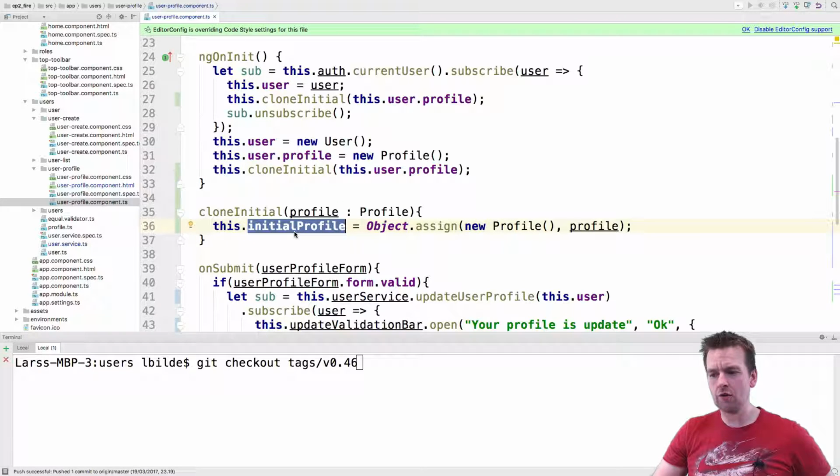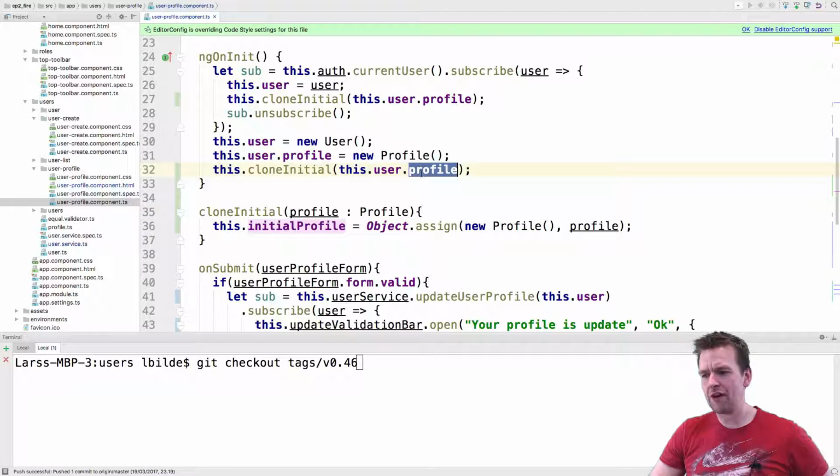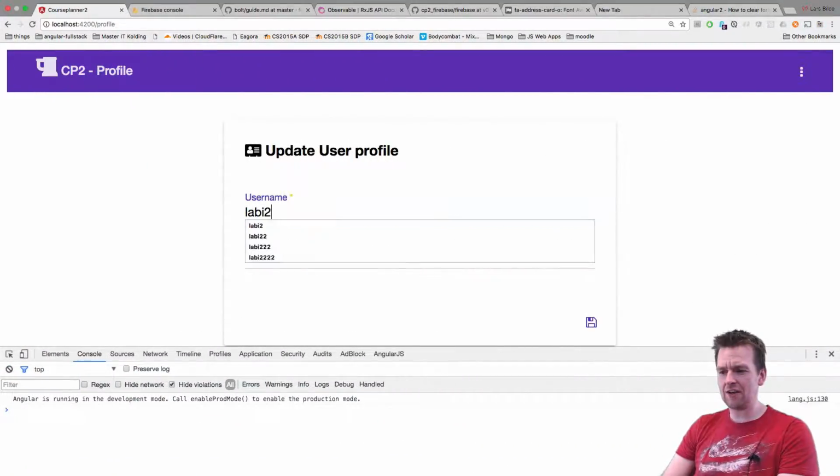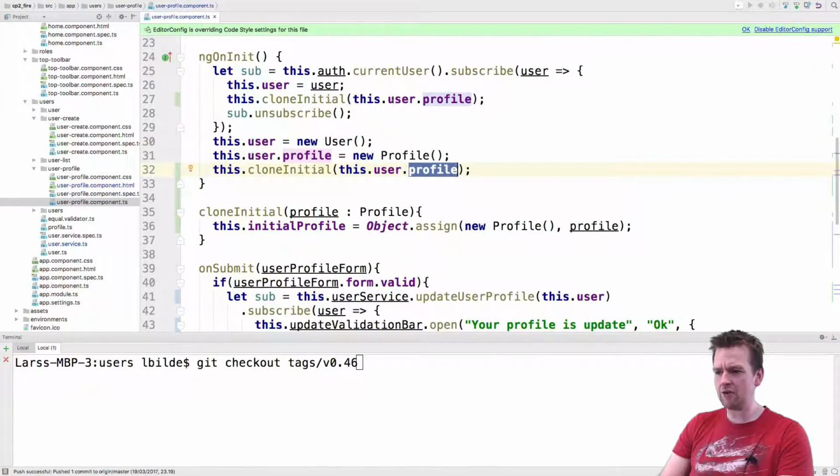So this is a clone, a copy of the actual profile that we get when we load this, when we run this on init. Okay, so it's a duplication, remember that. Whenever I change anything in here, I'm actually going to change the value inside this user profile, but I'm not going to change the value inside the initial profile because it's a clone.